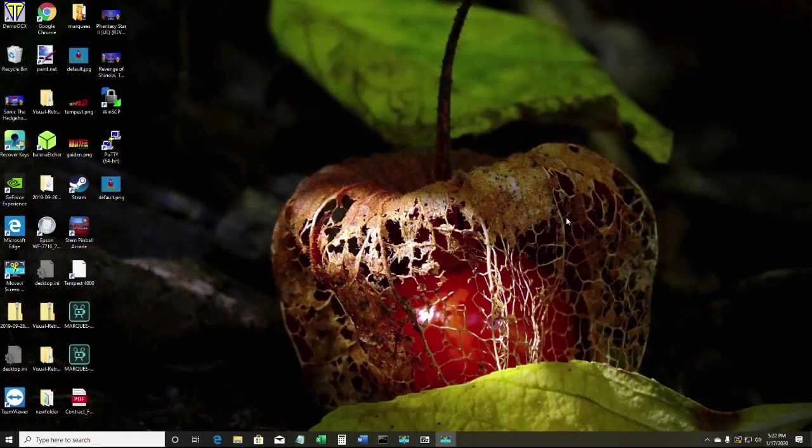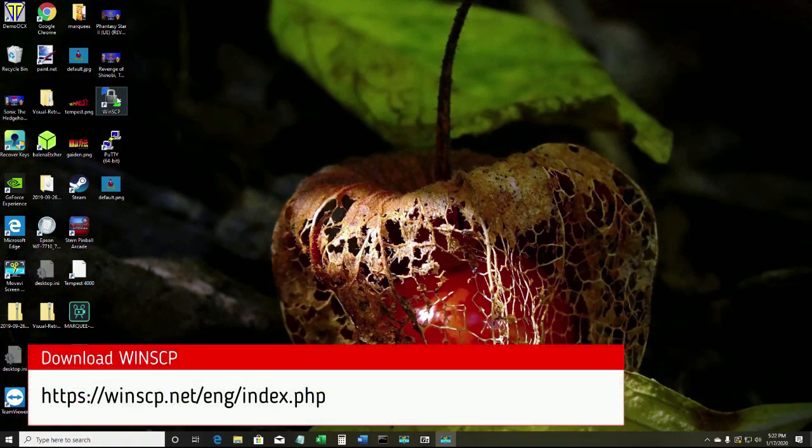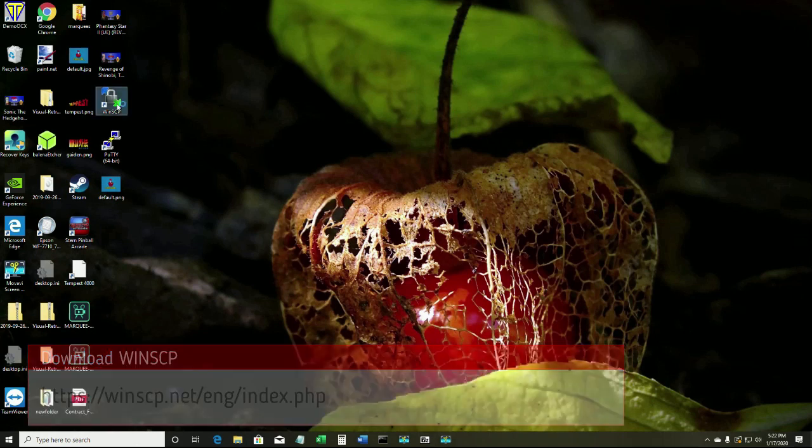So the first thing we're going to do is run WinSCP. Now, if you followed my video on how to set up the second Raspberry Pi for your LCD monitor controller, you should already have this installed. But if not, just follow the embedded link below to download the program and install it. So once you get it installed, run WinSCP.